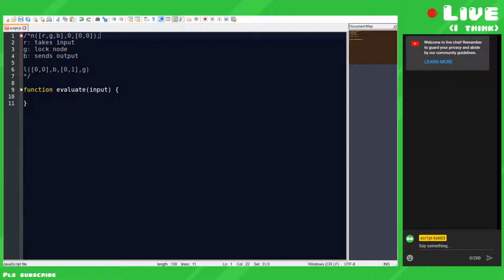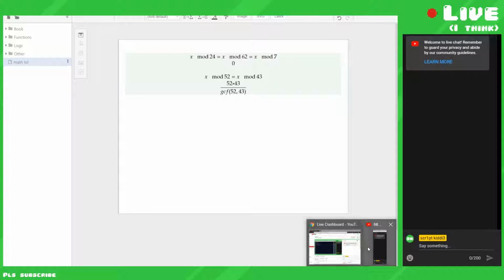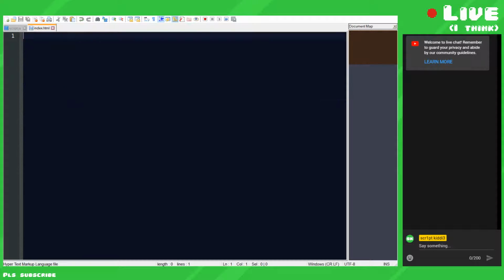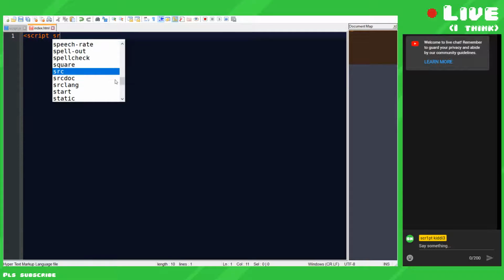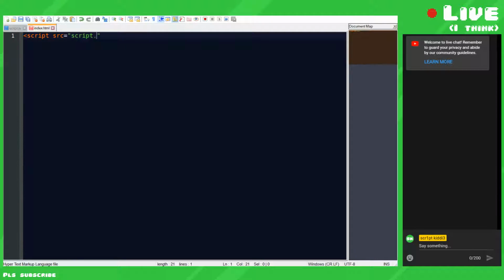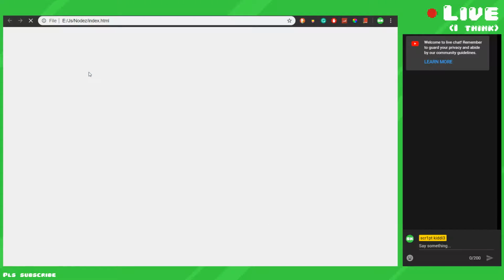So I guess I can split these up using semicolons. So input dot split and then semicolons. That's gonna work, I think. So we'll have that as lines. And I've got to do the HTML for this too. So I'll just do script source equals script.js and close out the script tag. There we go. Now let's see if this hopefully works.